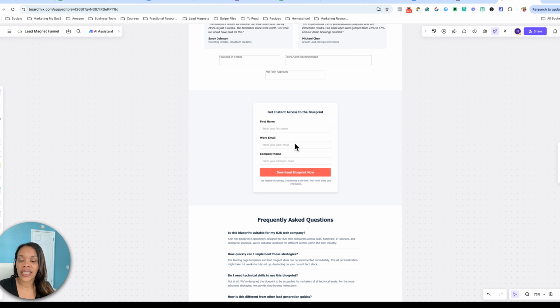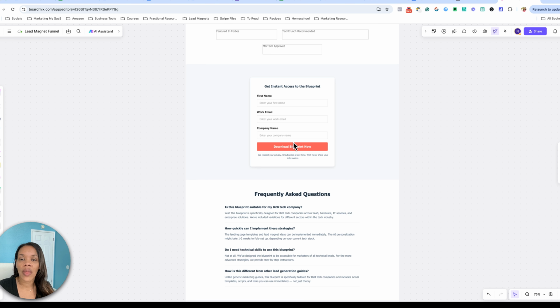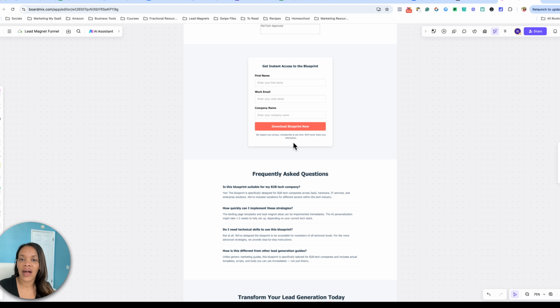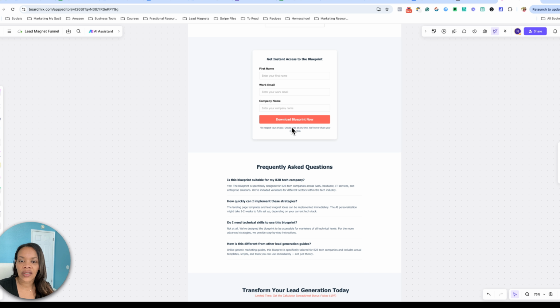Next up, we actually have the form. On this form, as an example, I have first name, work email, and company name, okay? As I mentioned earlier, keep it as frictionless as possible and only get the information that you actually need. And so another call to action button here, download the blueprint now.